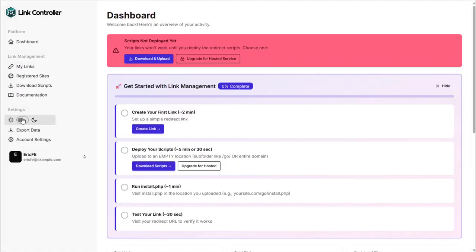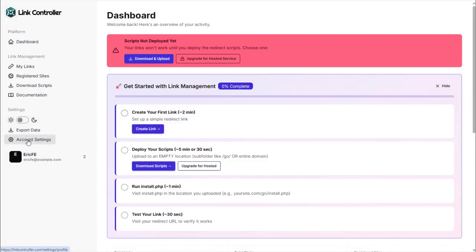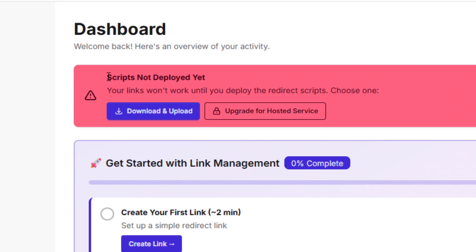The other thing I want to point out is this toggle button to switch into dark mode. Plus, under account settings, we have 12 different themes, so you can dial in the look of this dashboard to your preferences. Since this is the first time I've logged into this account, I have a message up at the top that says scripts not deployed yet, and a button to download the script.